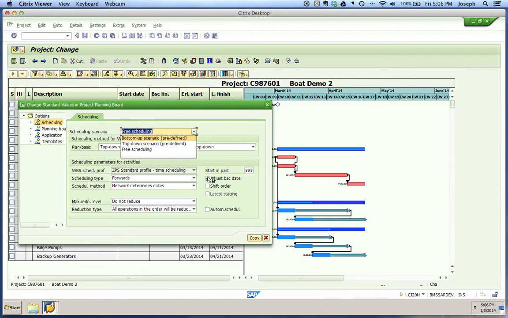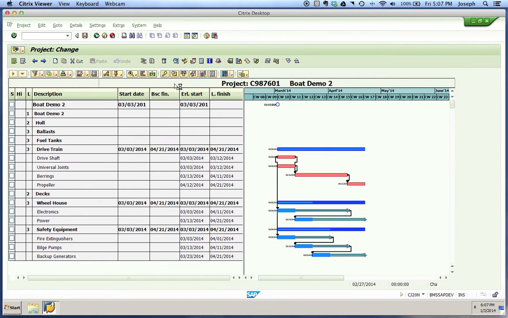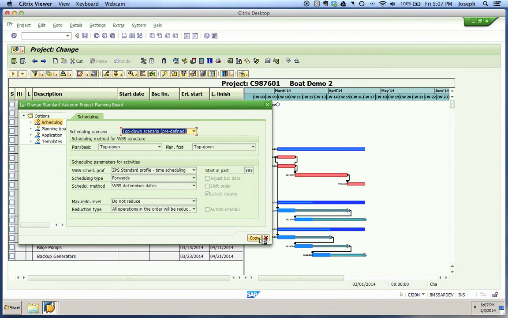You'll notice our adjust basic date is checked there. If we click our top-down scenario, our adjust basic date radio box is no longer checked. You can either do this or you can just uncheck it yourself. I'd like to note another way of scheduling is we can go up through the menu path also. So we can do it this way. We're going to need to hit copy to tell the system that's how we want to schedule. Another way is we can go into settings options, and that's going to take us to the same screen.